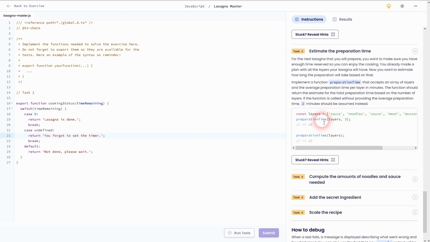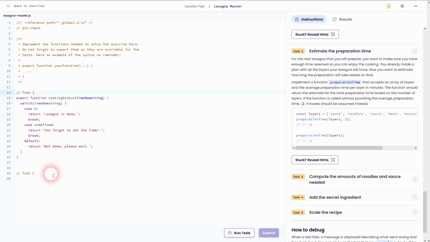Let's jump ahead to task 2. We'll start off by yet again declaring a function. So we need the export keyword, then the function keyword, and afterwards the name. In this case, it's preparation time. Regular parentheses for the parameters and the curly brackets. Now let us go over the text. We want to check if we have enough time reserved, and it's about layers. So every layer takes a certain preparation time, and if the preparation time isn't given, we should assume that this time equals 2 minutes. So we have two cases for time given and time not given.